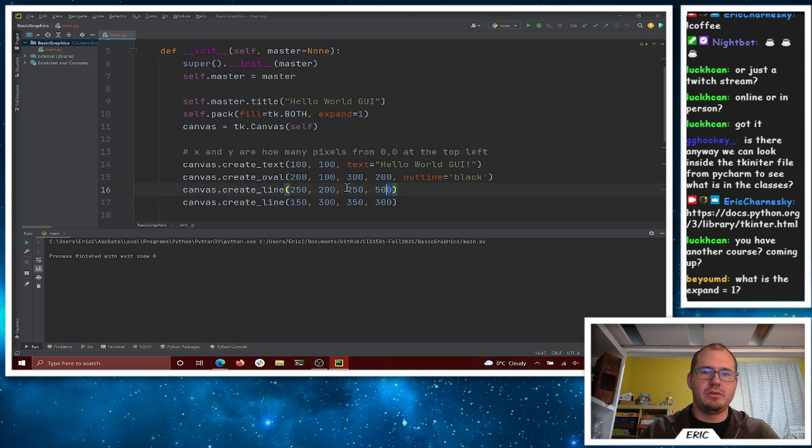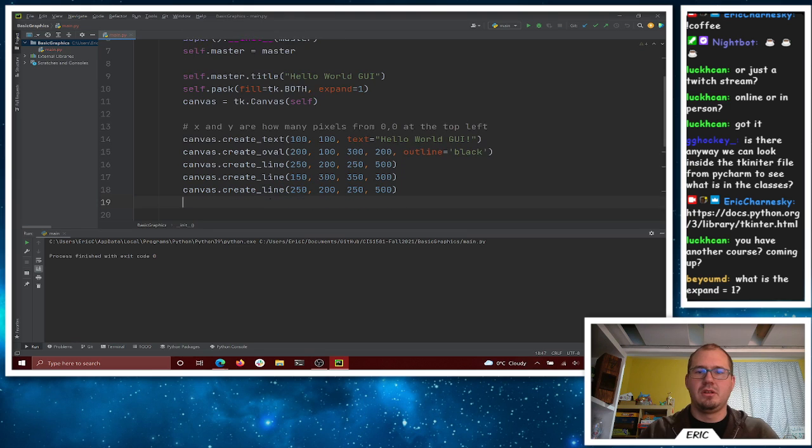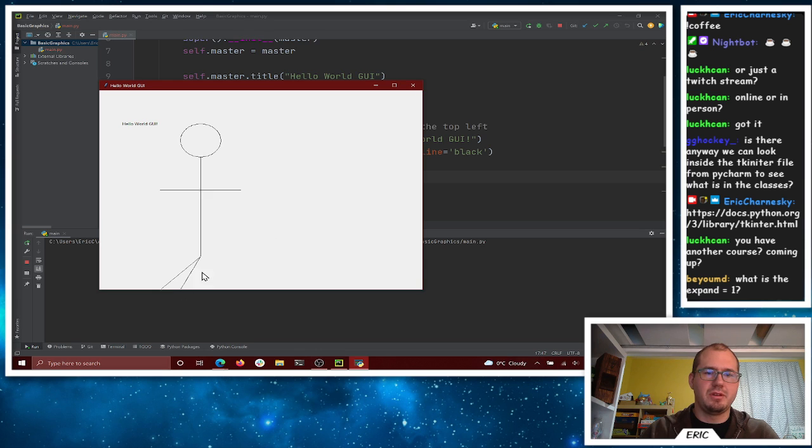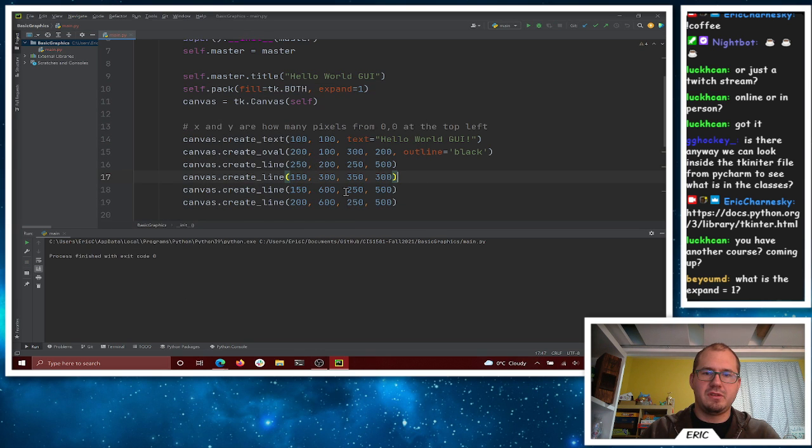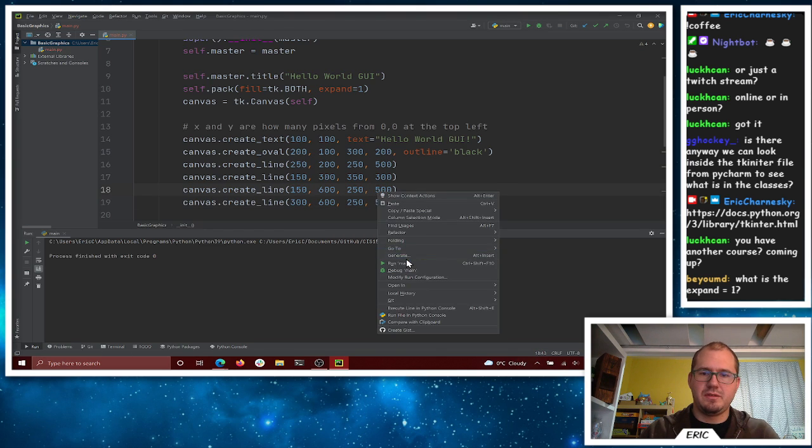So then the legs are going to start at 250, 500, and they're going to go to, let's do 150 and maybe 600, and then we'll go to 350, no, 200, 600. See if they'll draw some legs here. Oops, okay, one of them's right, one of them's not. Let's see, oh yeah, the y, this one here, needs to be more than 250. Needs to go to 300, right? Is that it? Let's see if that works for us.